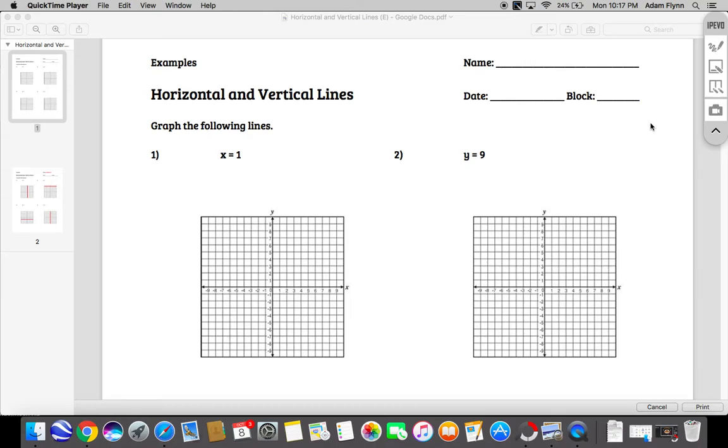This is the example video for horizontal and vertical lines. Okay, so let's start graphing. So let's take a look at number 1. We have x equals 1.